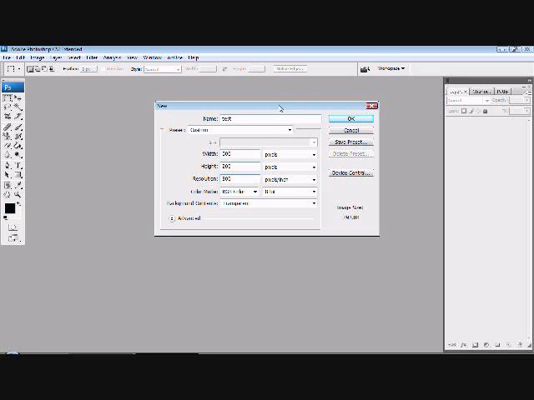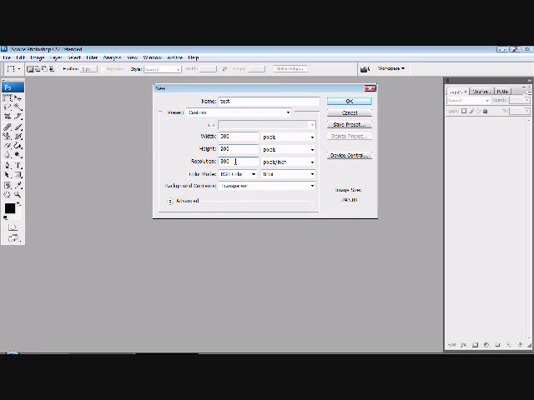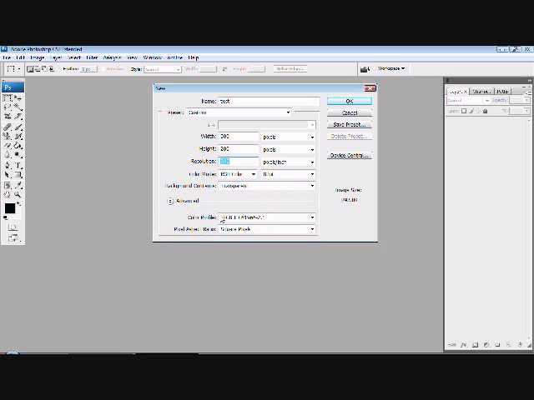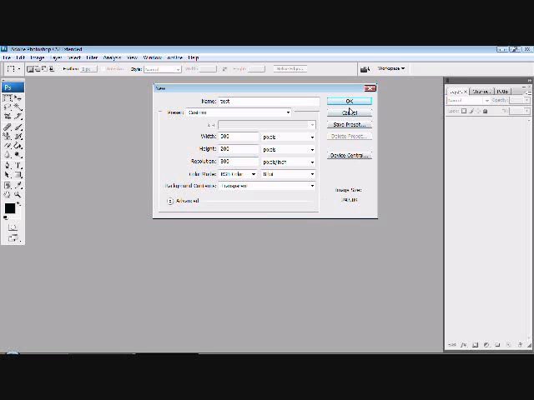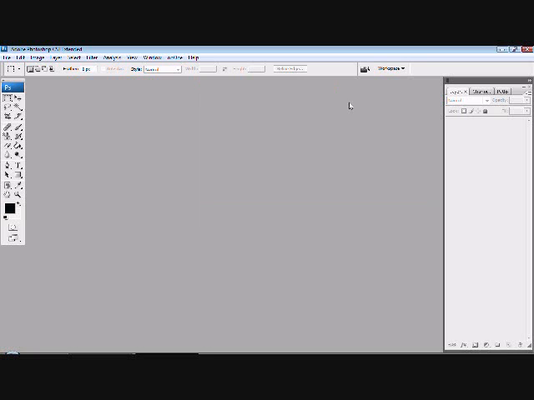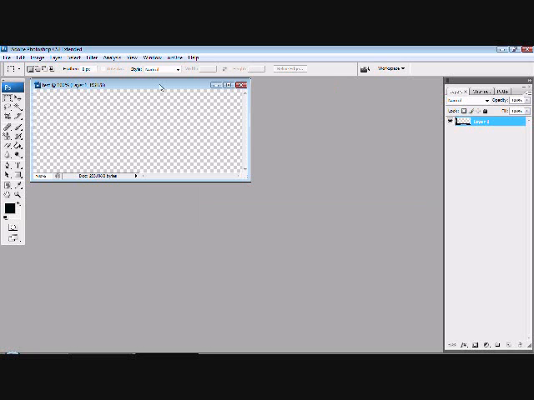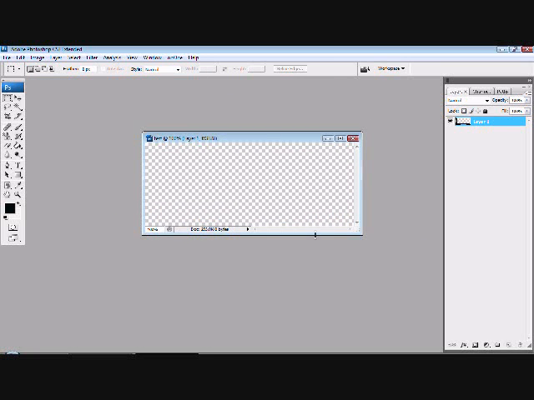I am making this for a friend. That friend's image should be 300 pixels per inch, 8-bit color mode, RGB color. The background content should be set to transparent. We don't need the advanced tab. That's not necessary here. You're going to click OK, and you will notice it creates a transparent image.